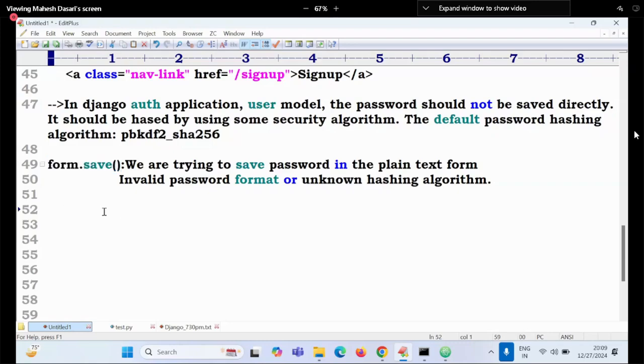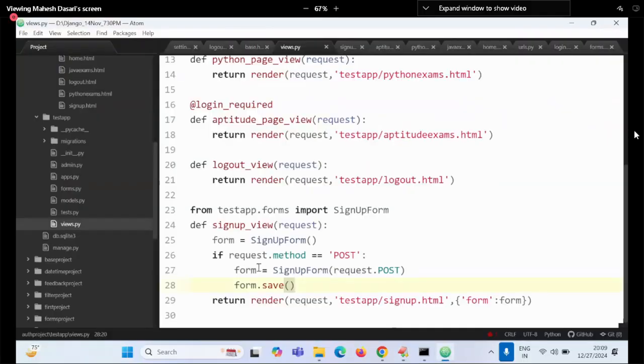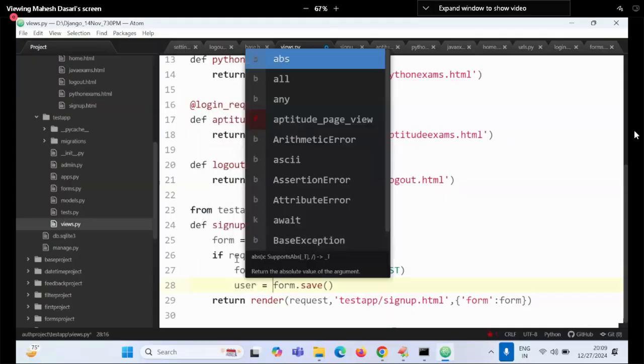So for this, what code we have to write is, don't save directly, okay? Store this one into one variable.